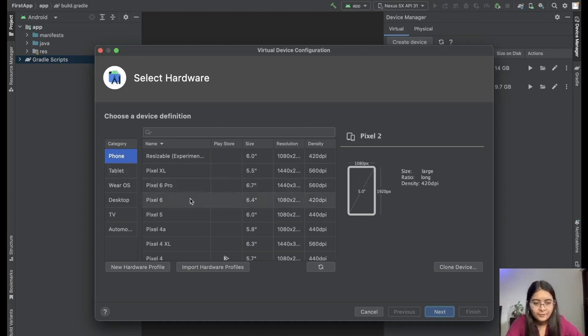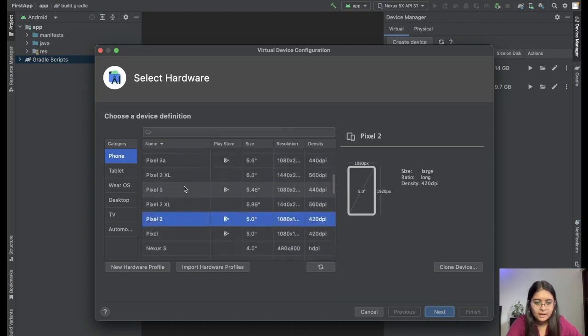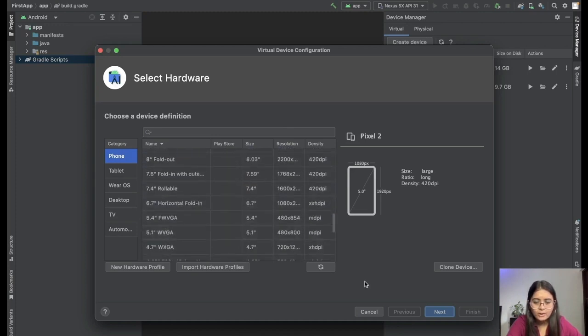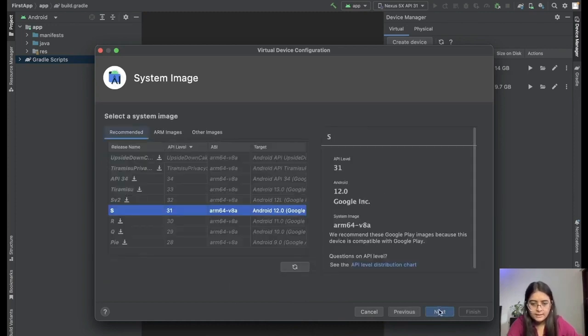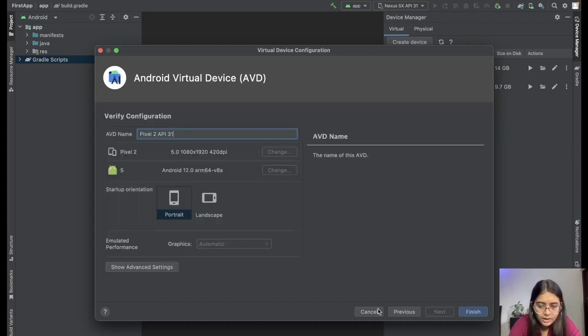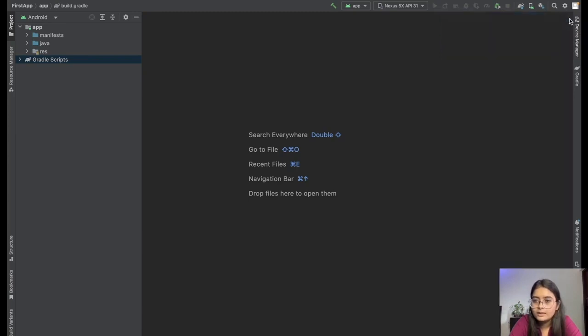Okay, and yes, you can choose whatever phone you want to choose here. Pixel, you have Nexus, so many options are here. You have to click on whatever you want, and then click on next. After that you have to choose a system image, you have to download it, and then next, and finally finish will be there. Okay, so I'm clicking on cancel because I don't want a new device right now. I'm happy with these two. Okay, I'm closing this, and yes, this is the run button. On clicking this, you will run your application. So for now these are good enough.